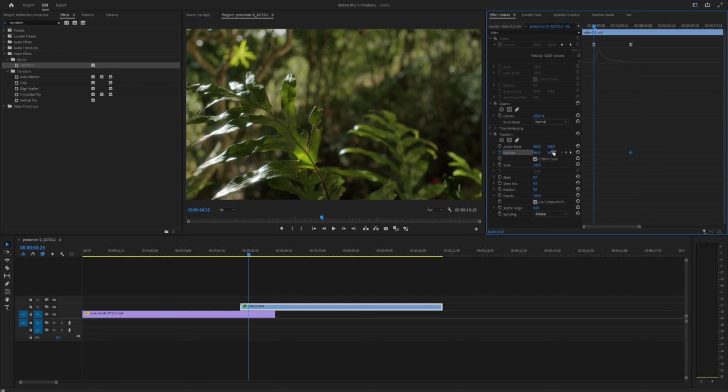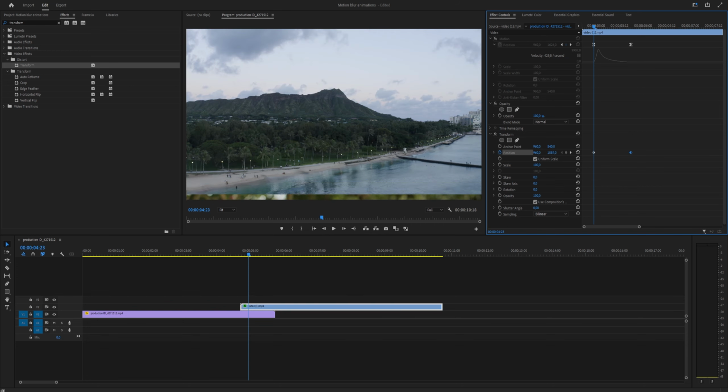Now create a new keyframe at the beginning with the footage out of view. Make sure to ease in the keyframes and make your graph look like mine for a smooth animation.